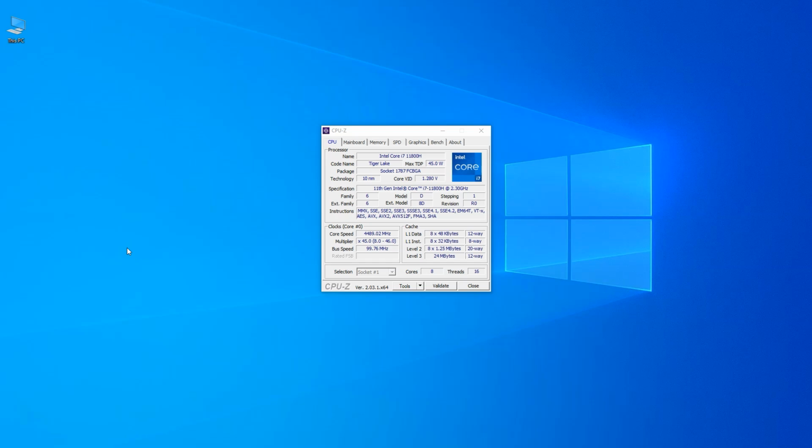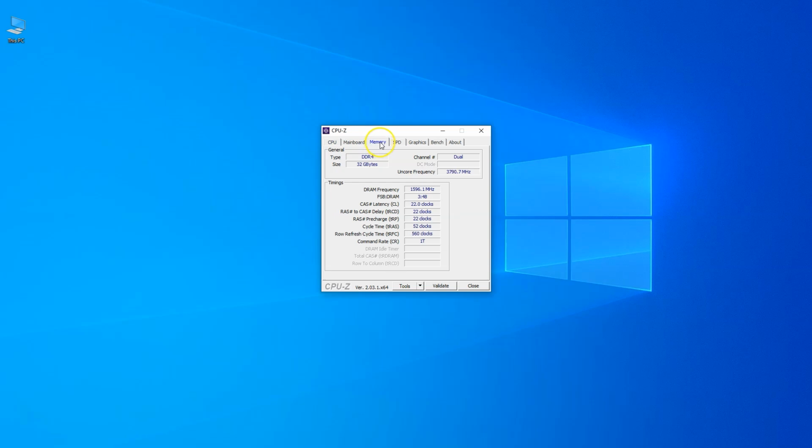Now with the utility installed and up and running, we are basically interested in the memory section of this utility. So we need to head over to the memory tab. Here, you will see a specific field labeled as channel. And next to that, it'll tell you whether it is in single or in dual channel mode. You can see that my memory is working in dual channel mode as indicated here.